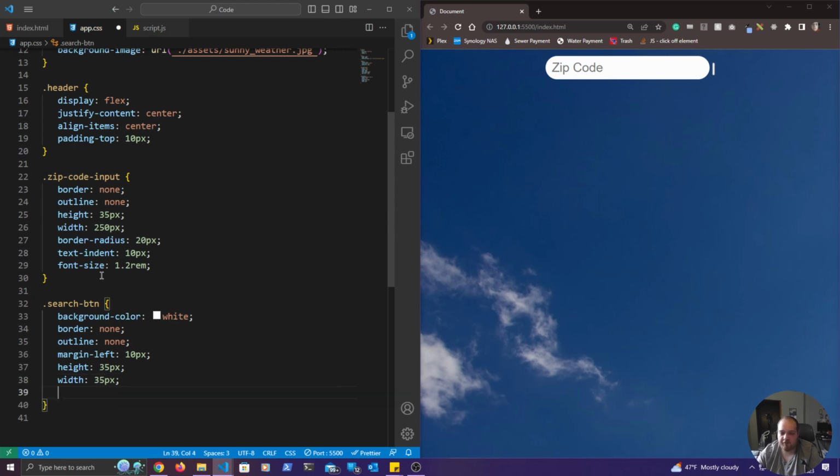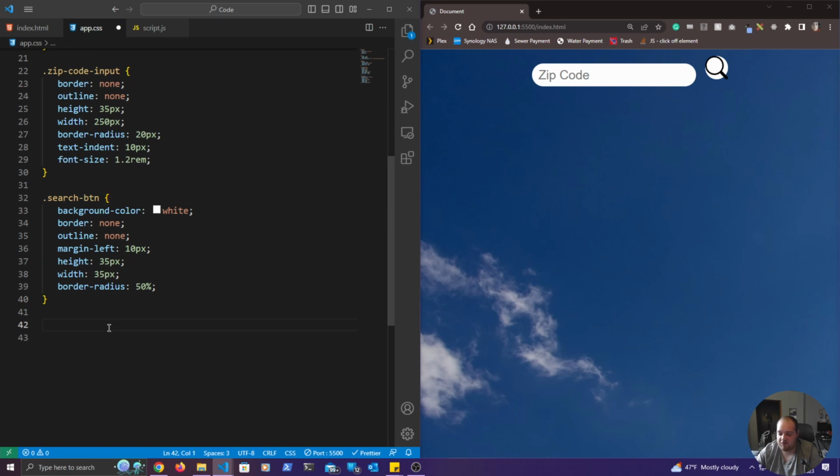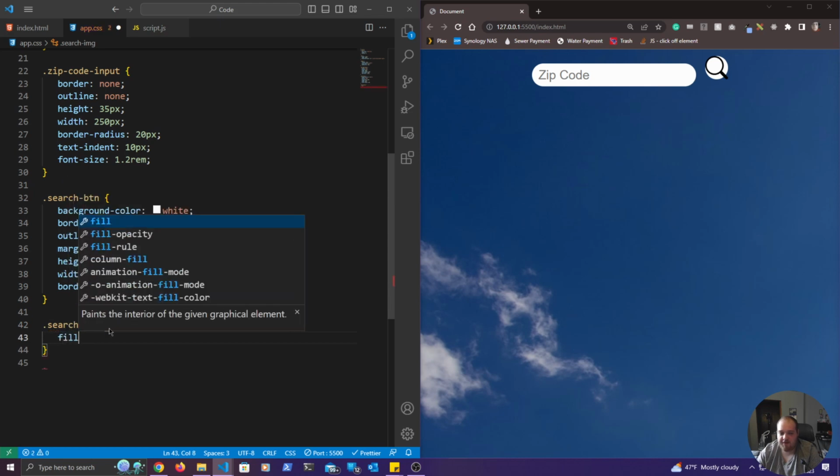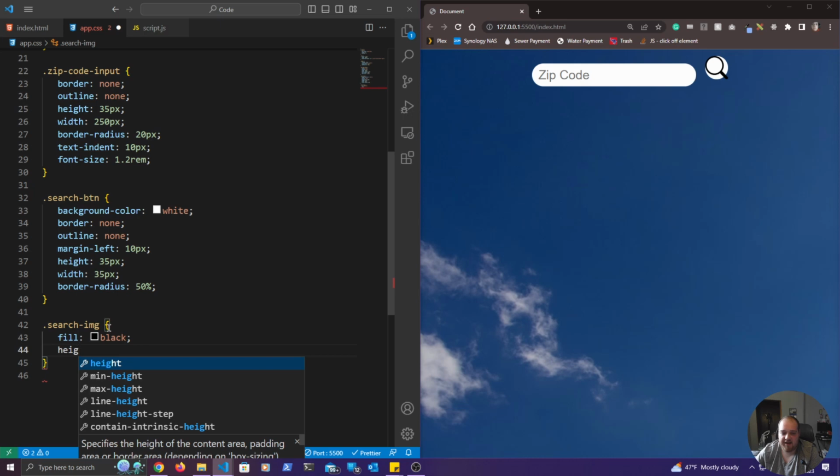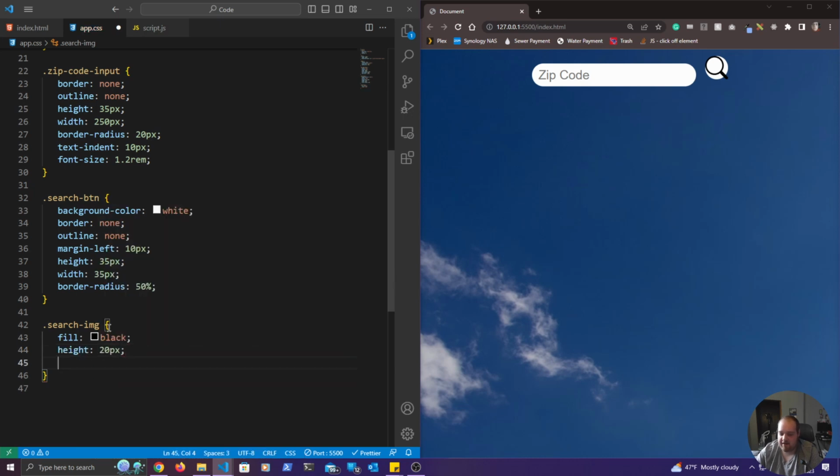And we'll finish it off with a border radius of 50%. And we need to now scale that icon down. We're going to select that icon with the class of search image. We're just going to give it a fill of black. We're going to give it a static height of 20 pixels and a static width of 20 pixels. And our search icon's looking pretty nice right there.